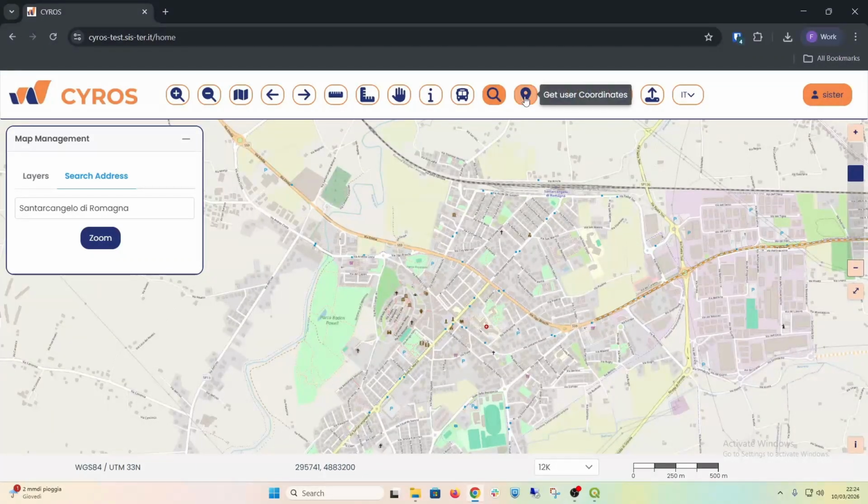Perfect. You have the get user coordinates button that allows the system to move the map to where the user is, pretty self-explanatory. And then you have a series of buttons that will be shown in another video.